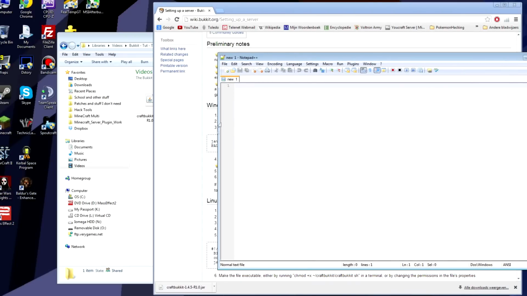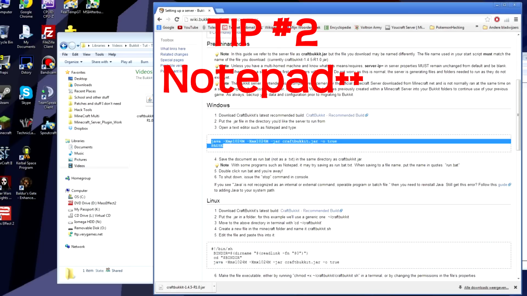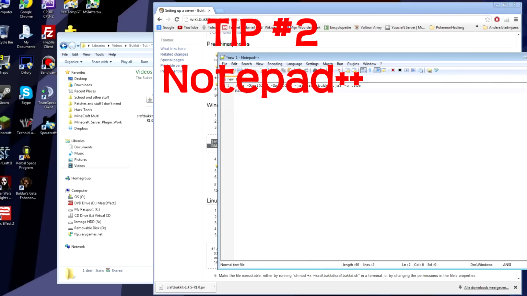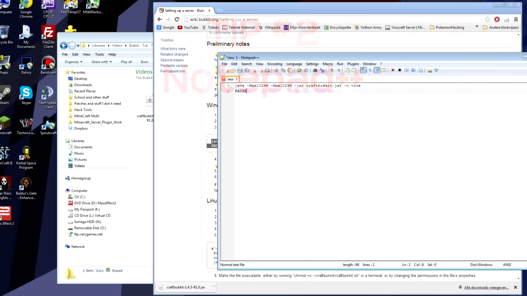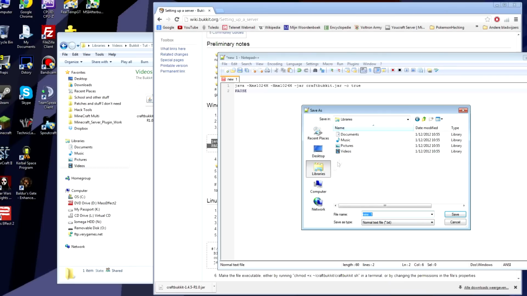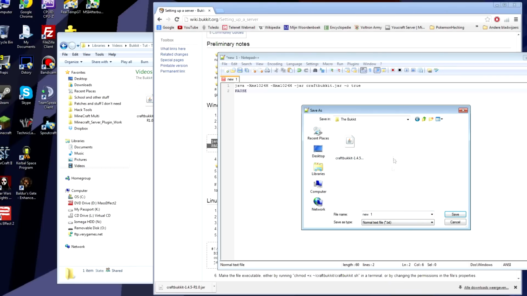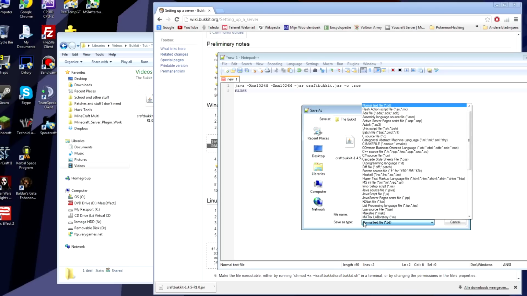So open up Notepad. Another tip, use Notepad++, not regular Notepad. You'll thank me later, really. So copy this over, paste, and then save this. Save as, not there. Videos, Bukkit tutorial, yes. You want to save this as a batch file. There we go, batch file.